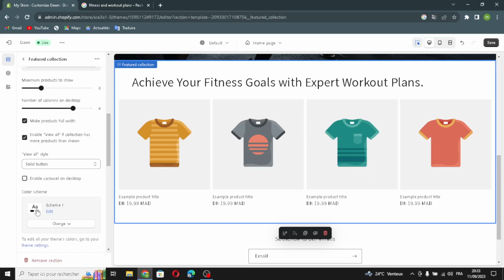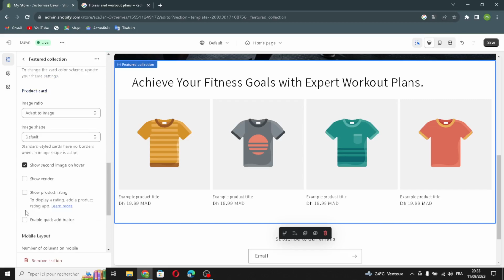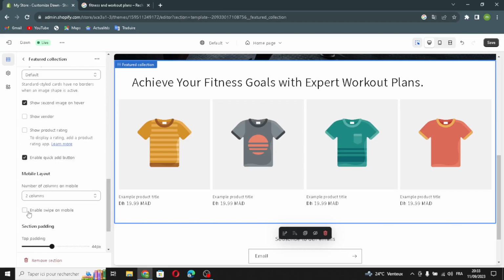You can enable carousel on desktop. You can show second image on hover. You can manage the product card. You can enable quick add button and also you can enable swipe on mobile.